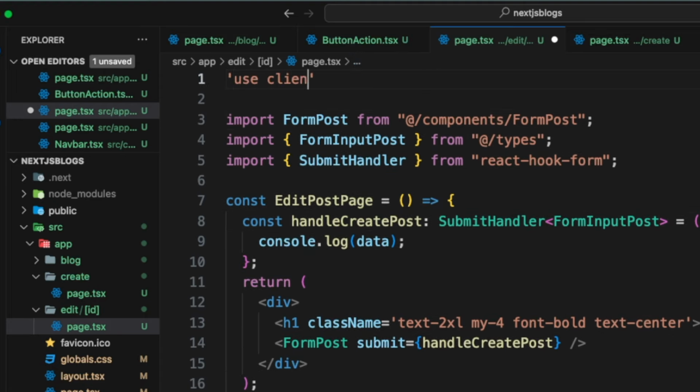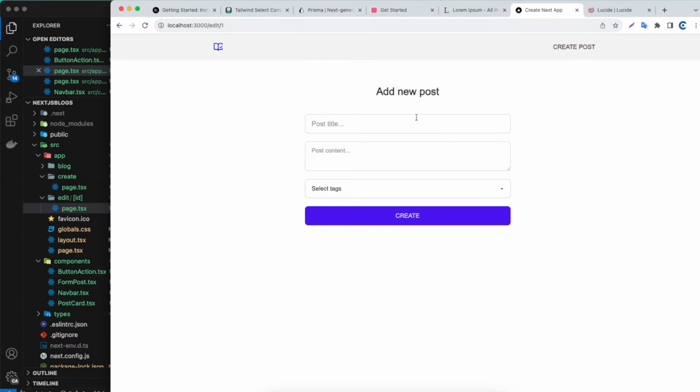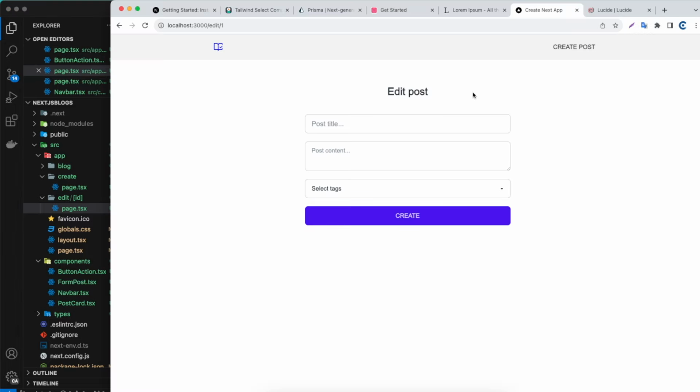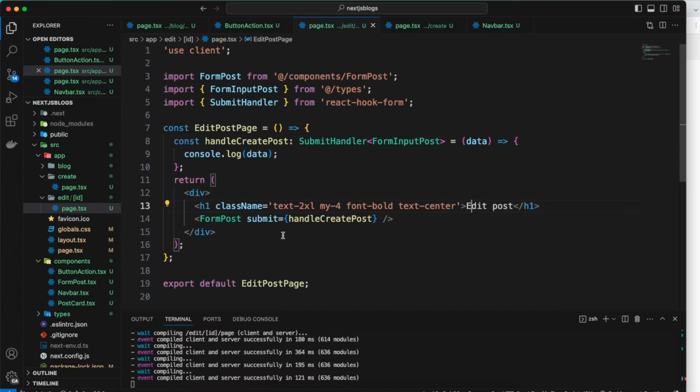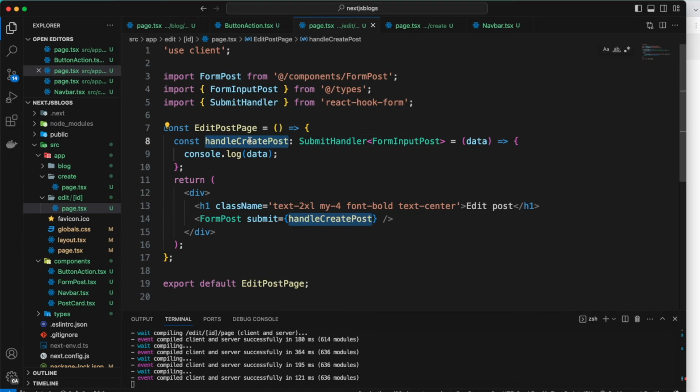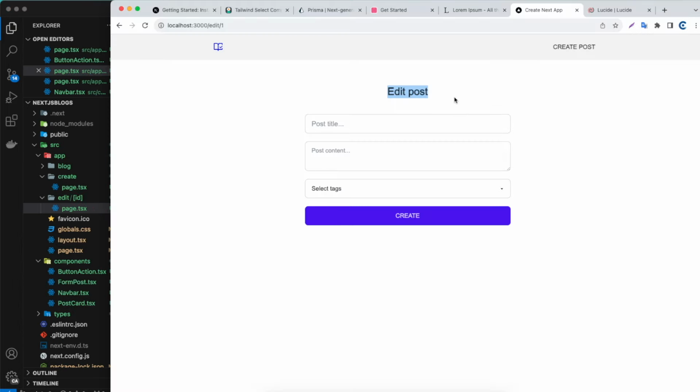You can say use client, and as you can see we have this form, and of course we need to change this to edit pose. I want to change this to uppercase E, edit pose. And what else? I want to change the function name. I'm going to change this to handle edit pose. Just like that.